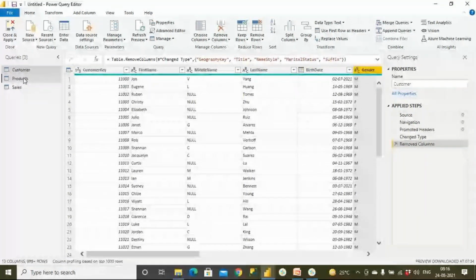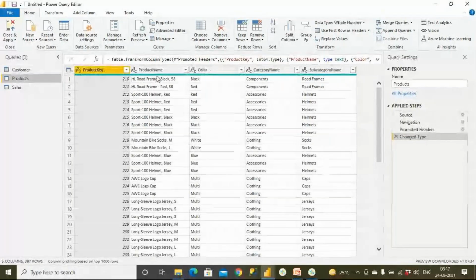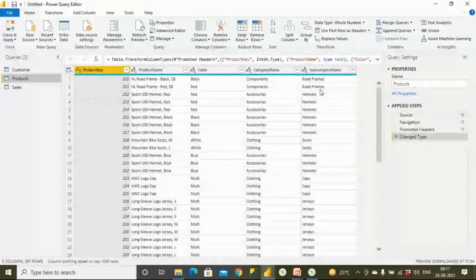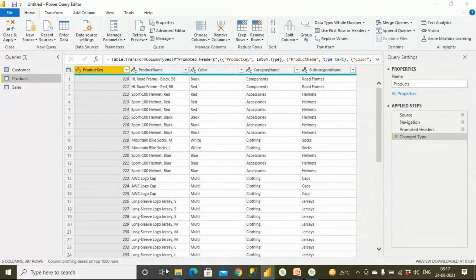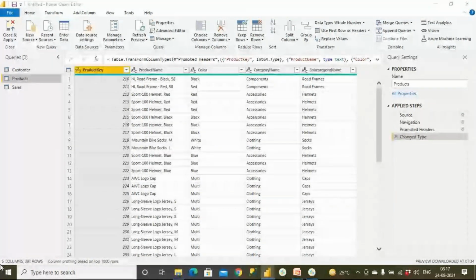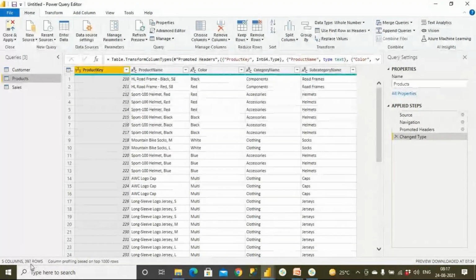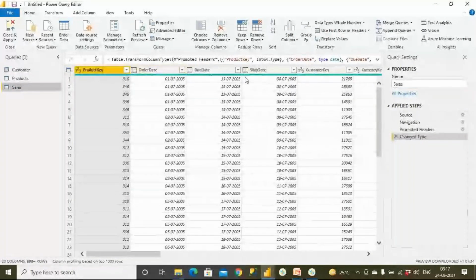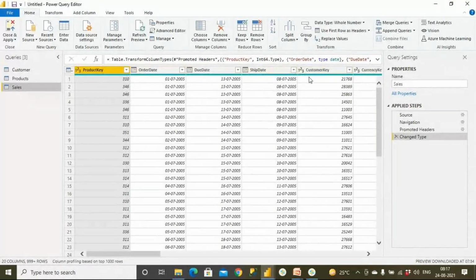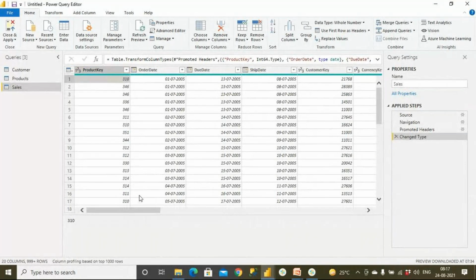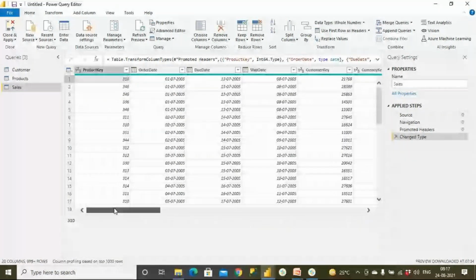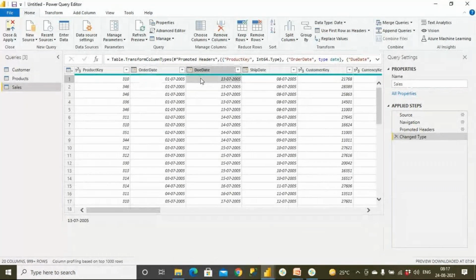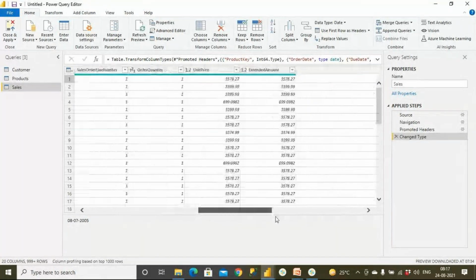If you go to products, you have product key, product name, color, with black and red color items available, category name and subcategory name. Only these five columns are available, with a total of 397 rows. If you go to the sales table, you have product key, order date key, due date key, ship date key, and customer key. Which customer purchased what product, and when he purchased, that is the order date. The due date is when to make the payment, then the ship date, and a lot of other things. We also have the sales amount and tax amount.